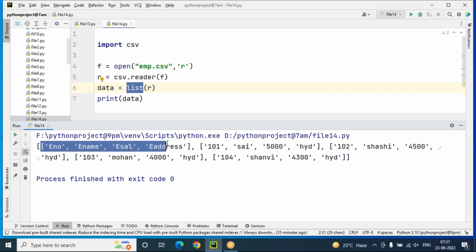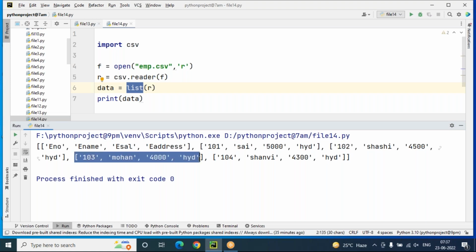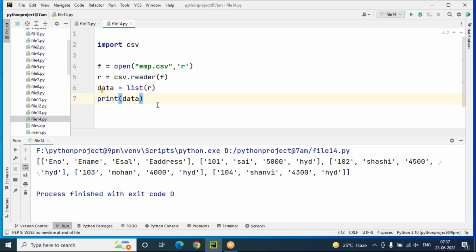Each and every record is also considered a list. This is one list, this is the second list, this is the third list, for however many records there are. Each record is one list, and all records are again under another outer list. This is a nested list being printed now. But my requirement is to extract each list from this outer list and get each list of values. How to get each list of values? Let's look into that.